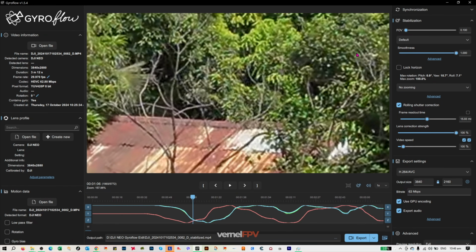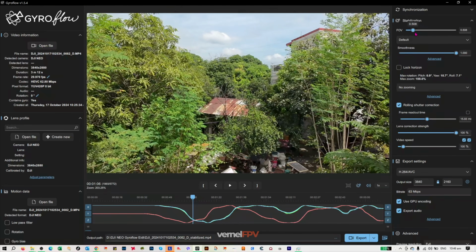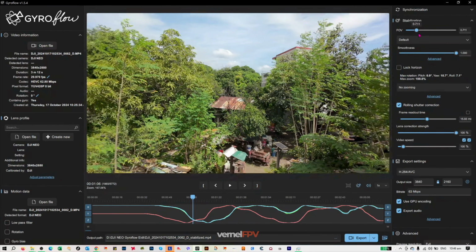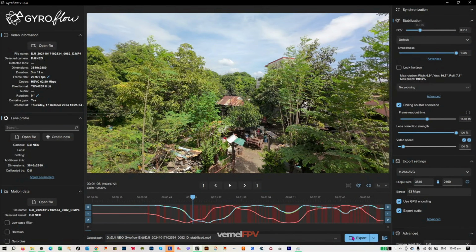But of course, it is too cropped in. As you can see, it's too zoomed in. So you want to have the best of both worlds. So let's try to put it at probably around 90, so at least there are a few of those red bars.